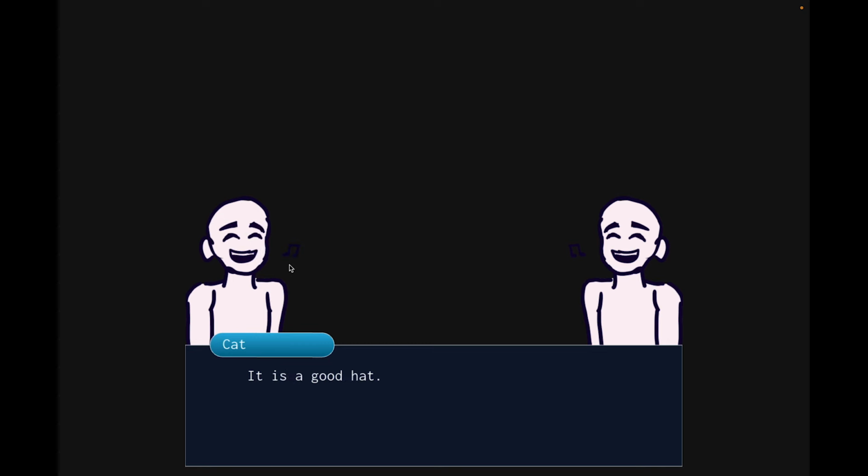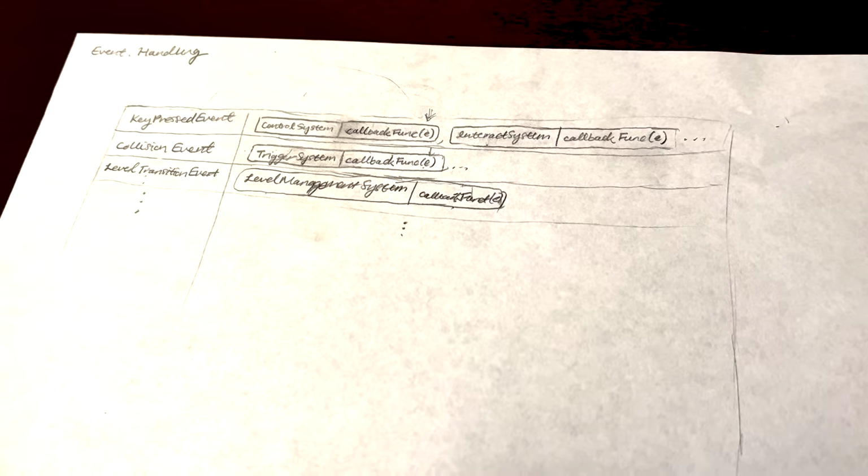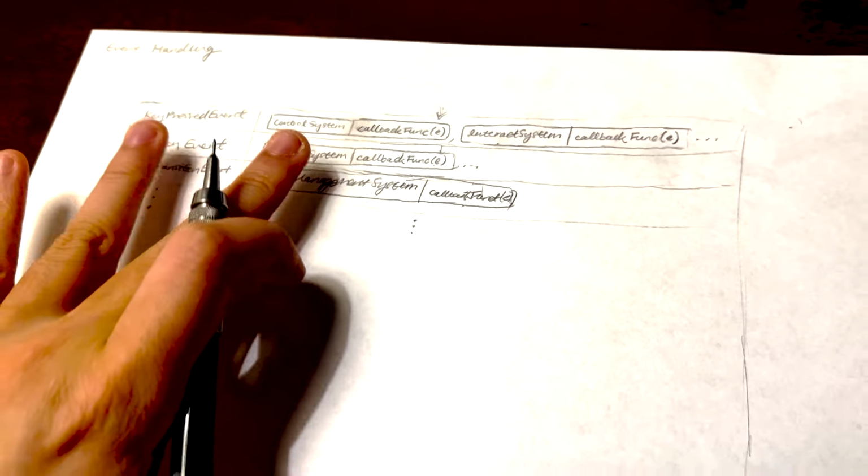Alright. Okay, so now that you've seen the 3 demos, we can talk a little bit more about the event handling system. You've seen it implicitly in the 3 demos that there was some event handling going on, like with key events, or with the collisions, or with dialogue advancement. So now we are going to go a little bit more into how it's done. I'm going to go back to the diagram of the game loop and also pull up the other diagram. Be right back.